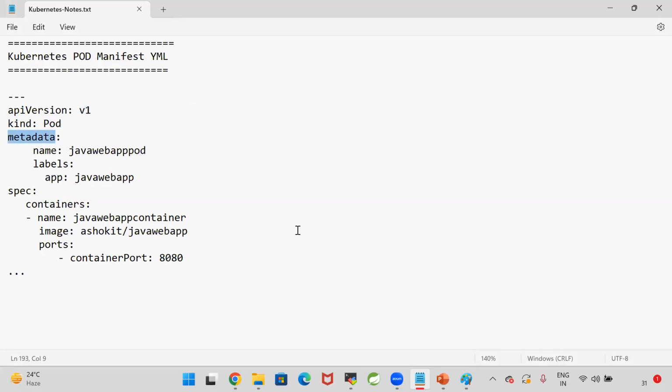Metadata, nothing but data about the data. So I want to create a pod, and for the pod, I want to give the name like this. And for the pod, I want to give the label like this. So name and label, both are different. Pod is having a name and pod is having a label. Label is nothing but a unique identifier to identify our pod. In the company, so many employees will be available. Every employee will have a name, but the company will give a unique ID for every employee to identify that employee at any point of time. Similarly, for the pod, name will be available and label also will be available. Label is used to identify that pod, right?